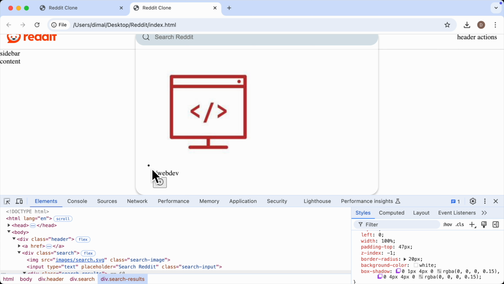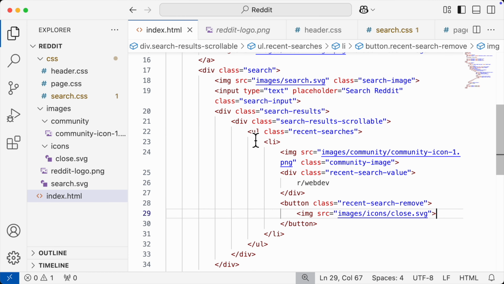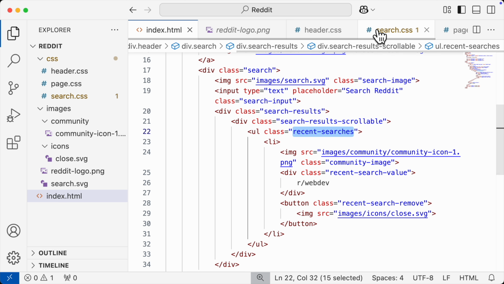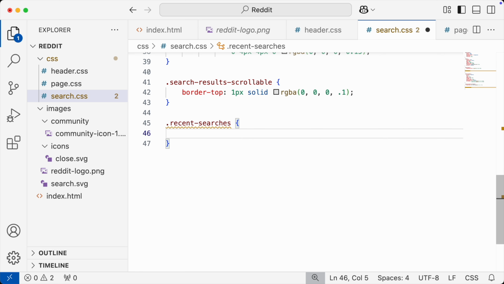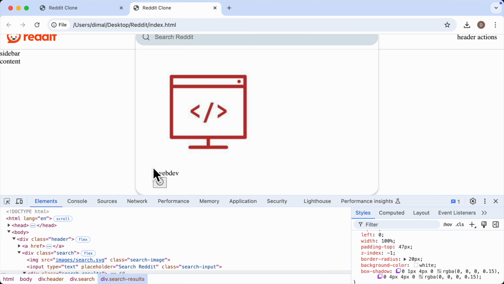The browser adds these bullets by default, but we don't want to have it like this. So to remove this bullet, we need to style the list container, which is this UL element. And for that, we'll copy its class name, and inside the search.css file, we'll add another CSS rule. Probably you remember that the property we need to hide those bullets is called list-style. And to remove the bullets, we'll set it to none. And great, that removed the default bullets from our list items.